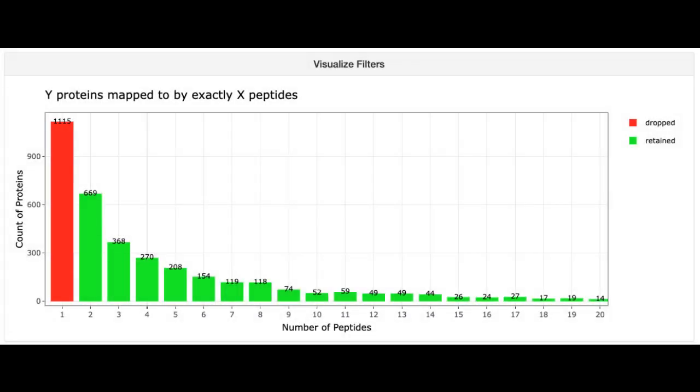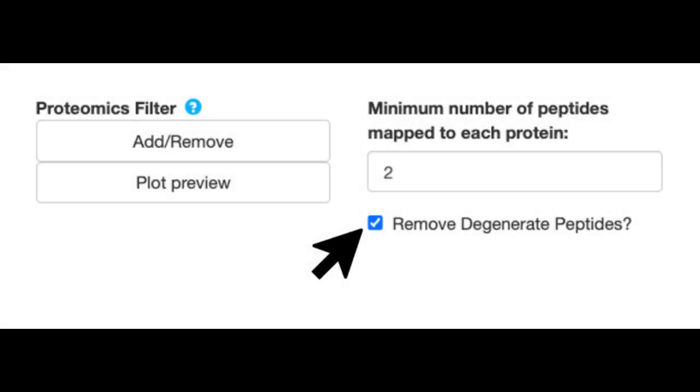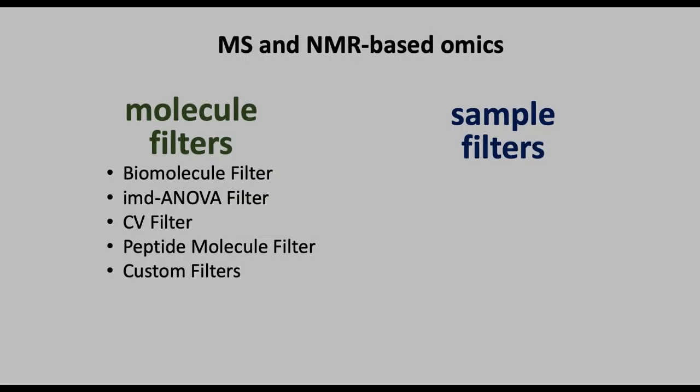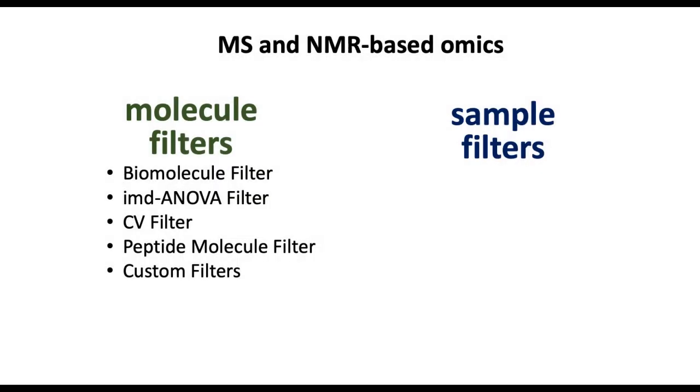For peptide data, there is a molecule filter to remove lowly supported proteins which have only a few peptides supporting the existence of the protein in the sample. This filter also includes an option to remove degenerate or redundant peptides, which are cases where peptides map to several different proteins.